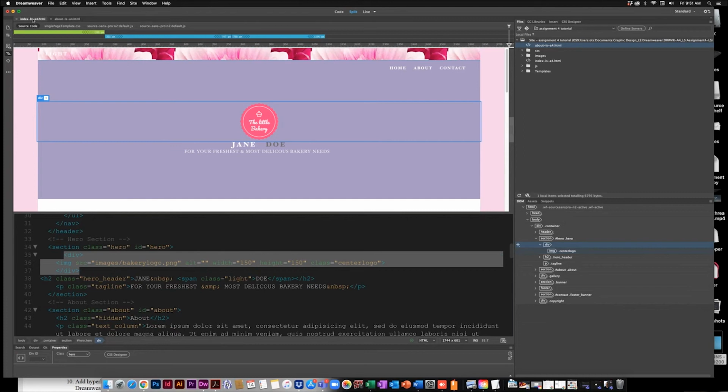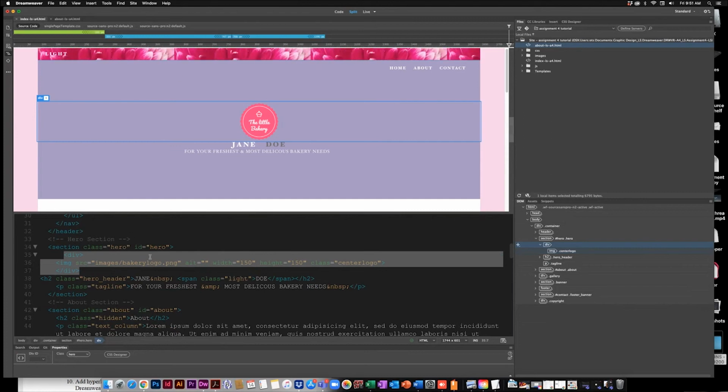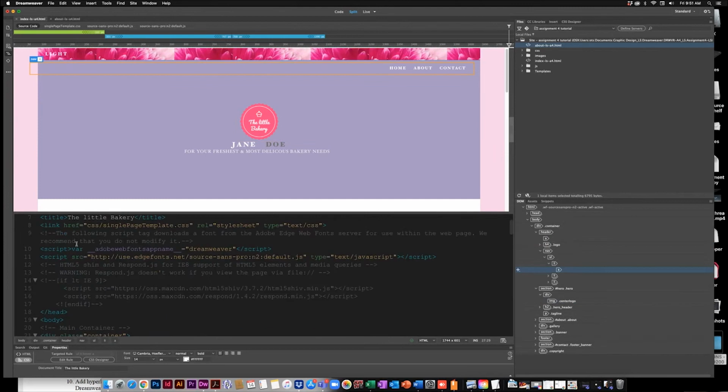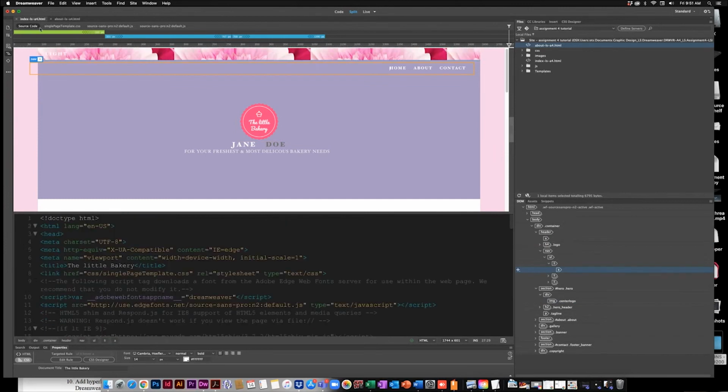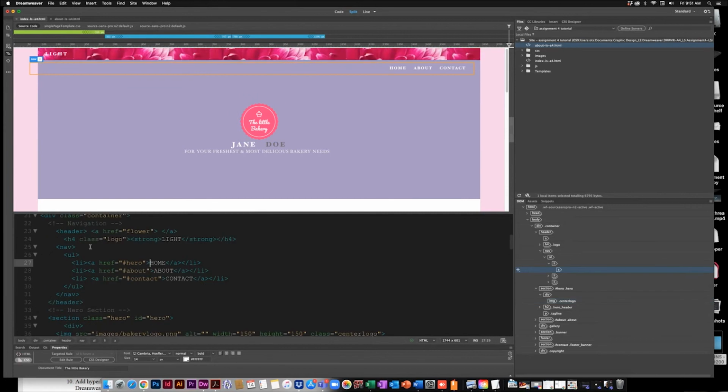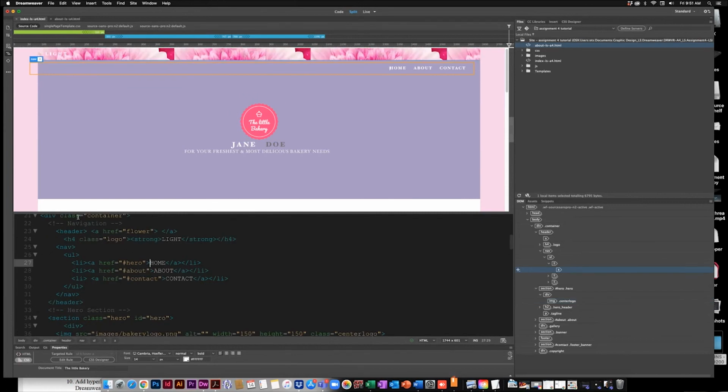So going back to my index page, one of the changes I'm going to make is clicking on my section class hero. And this is going to change it in my main CSS. So I have to figure out another way to do that. If I can find my container here.